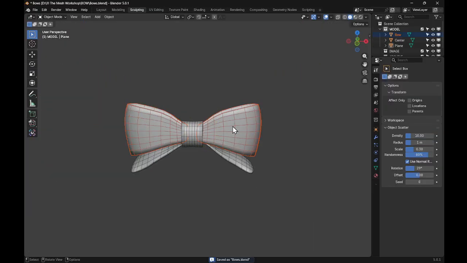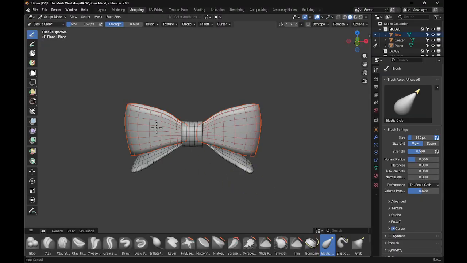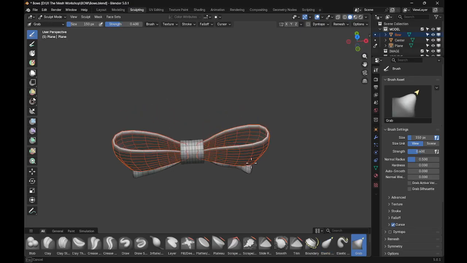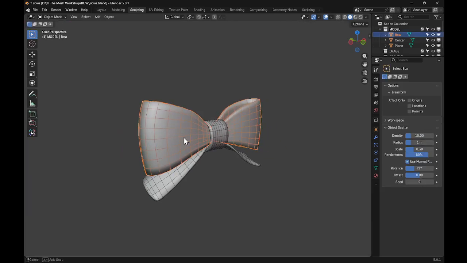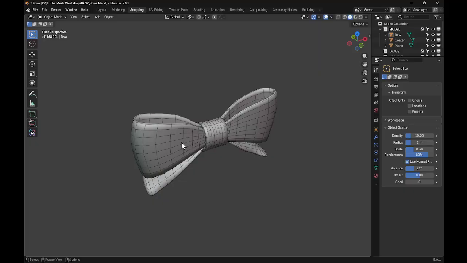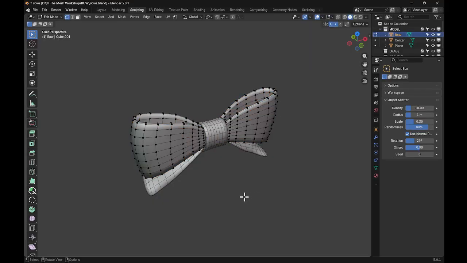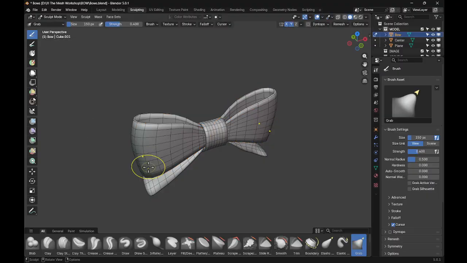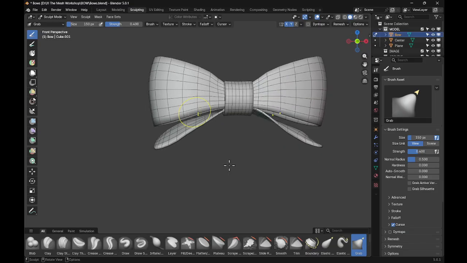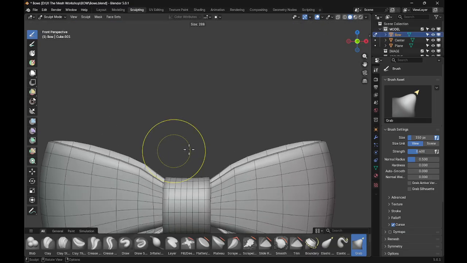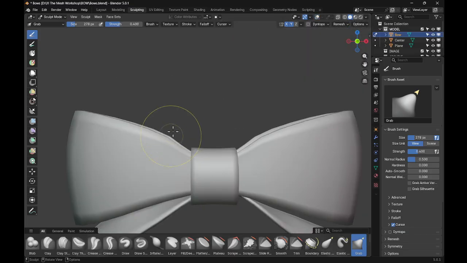So let's troubleshoot. Why isn't this working? Sculpt mode. E. Grab. Weird. I don't know why this isn't responding. Okay. Object mode. I have it selected. Sculpt mode. Here we go. Now it's working. I'm not sure what happened there, but anyway, let's move on. I'm going to turn off my overlays.